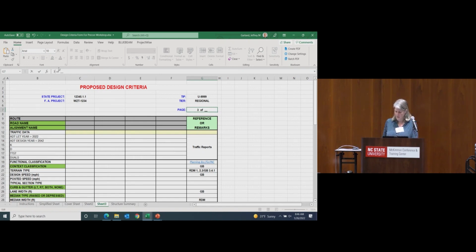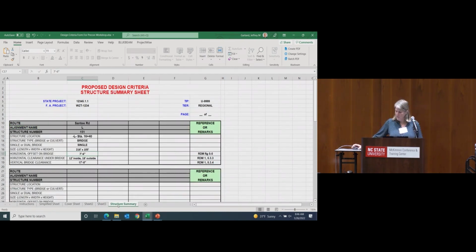All right. So we move over to the structure summary. This is in a new format that can capture information on up to 24 bridges on a single project. It's not common, but it has the ability. It was created to provide a little more information about each anticipated structure and also clear up some confusion about some terminology used on the old form.